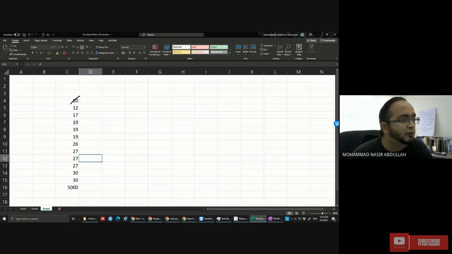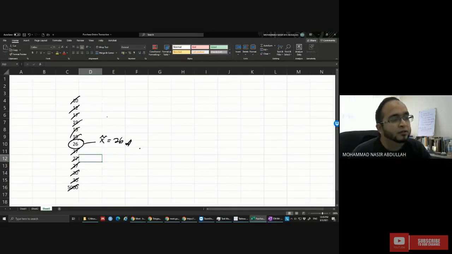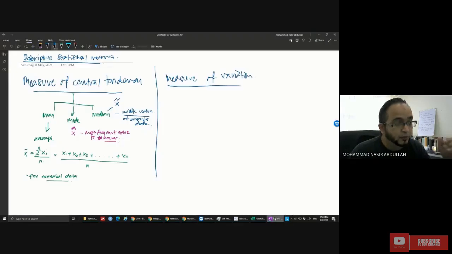This is kalau ikut cara lama, cara student dulu, sekolah rendah dia buat macam ni lah kan. So kita akan ambil the middle value. So our median is equal to 26, which is representing the whole population, whole sample, right? So this is a median. Okay, so this is part of measure of central tendency, right?